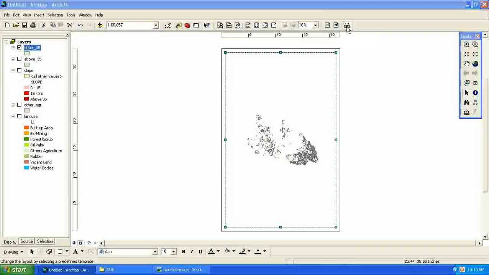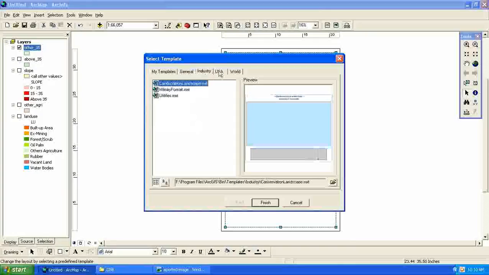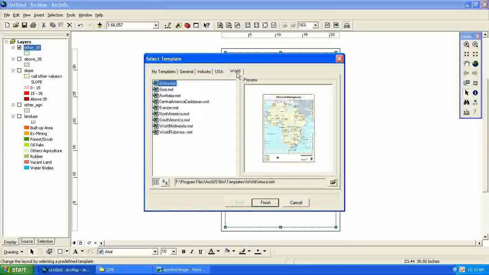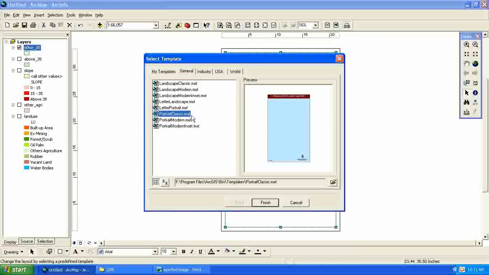Click on it, and there are many templates set for you. You may choose from general, industry template, USA template, world template, and we are simple. We would go with the general template, and there's a template I would like to use. It's called portrait classic.mxt, and I usually work with it. It's a simple layout, but if you are interested you can use other layouts. Let's go ahead with portrait classic. Click on it and click finish.